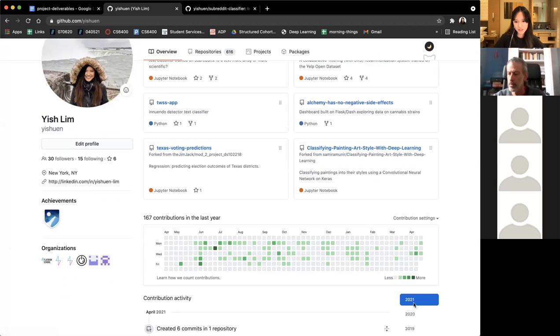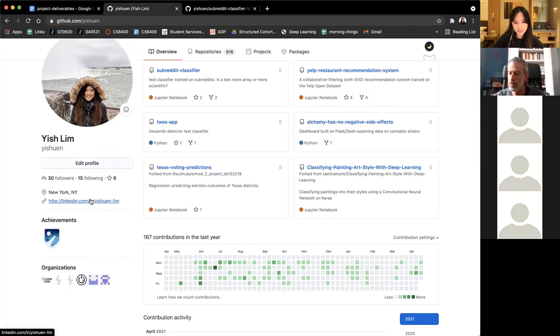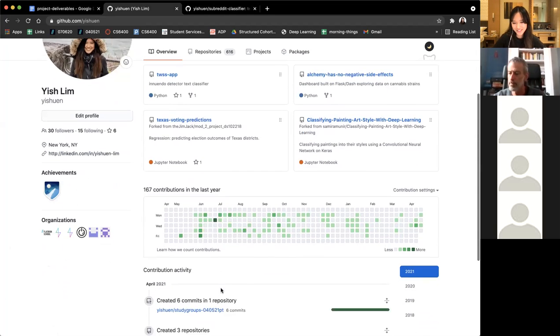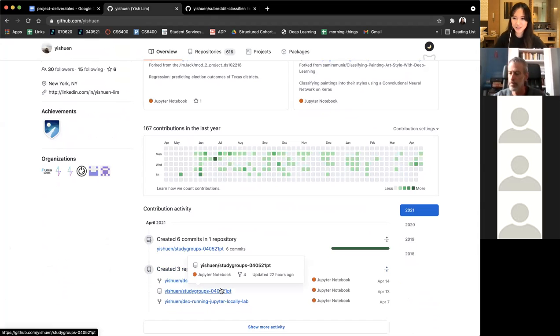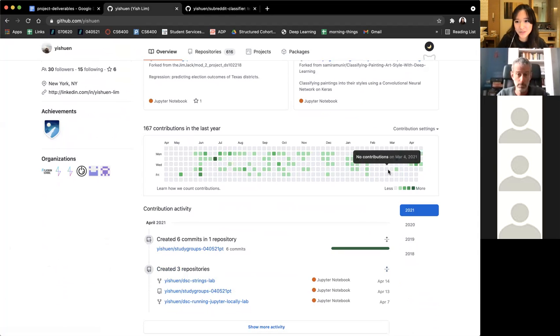And then the next thing I want to talk about is contributions. You all started this program in July. What this basically shows is how much you're interacting with GitHub. For me, I have pretty consistent contributions because I upload study group notes on a weekly basis. So most weeks I have at least one contribution.